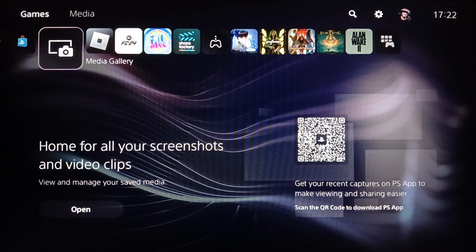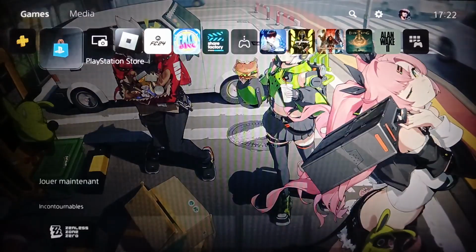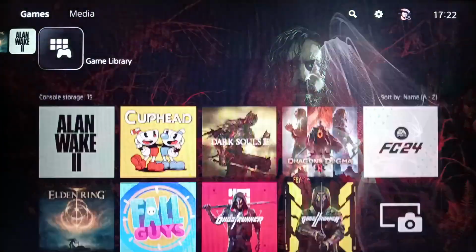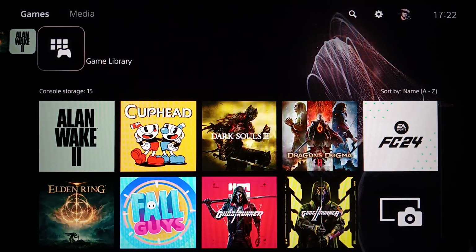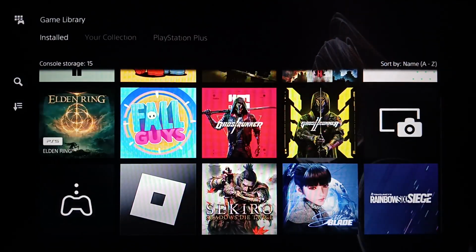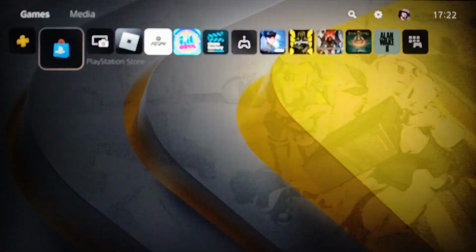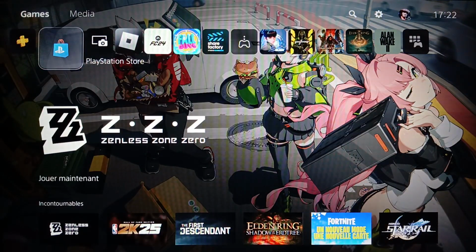As you can see guys, I'm right now on the PlayStation 5 and this is how the homepage looks like. So right here, you're gonna find your games and applications. Here in the right you're gonna find your game library. If you click on it right here, you're gonna find all of your installed games and applications. Here in the left, you're gonna find PlayStation Plus and also PlayStation Store. And right here in the top, you're gonna find games, media, here you're gonna find search, settings, and lastly, right here, you're gonna find your profile icon.